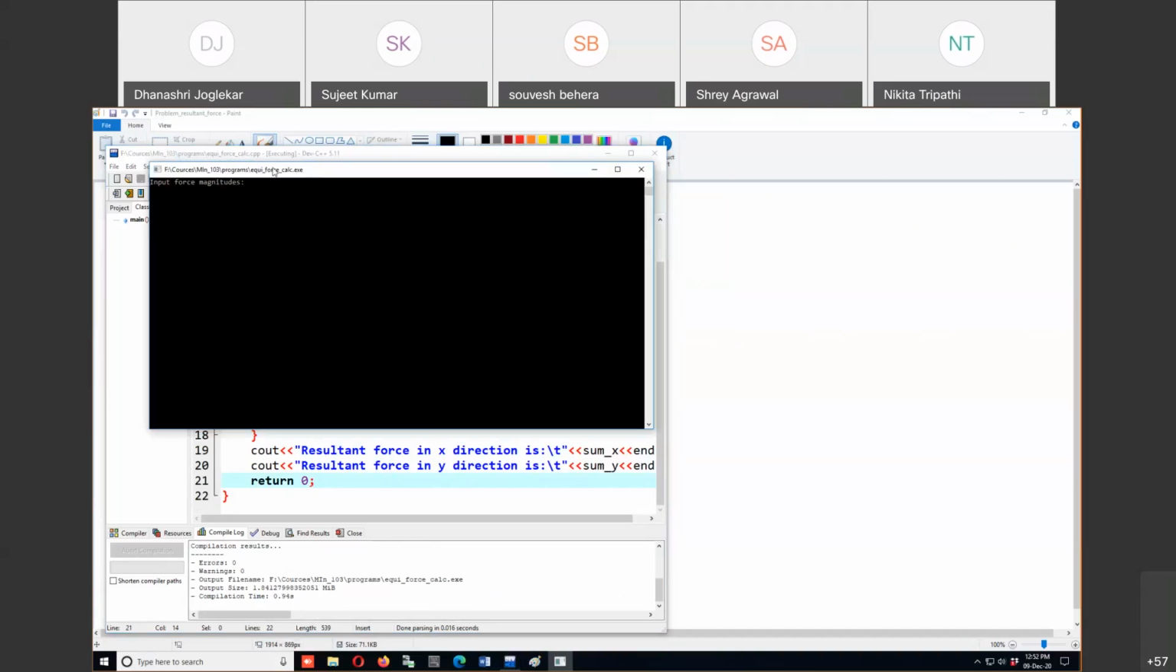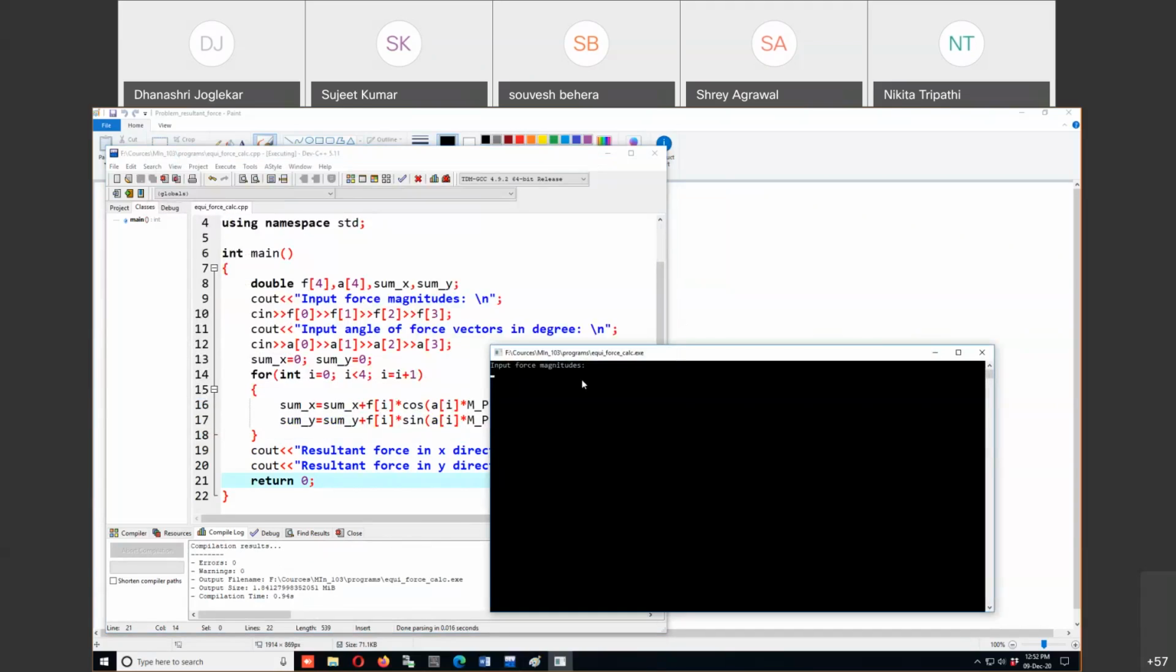So there is no error in it. So at least it is executing what we are asking it to do. But let's try to see whether it is executing appropriately. Okay, so let's try to input those values.